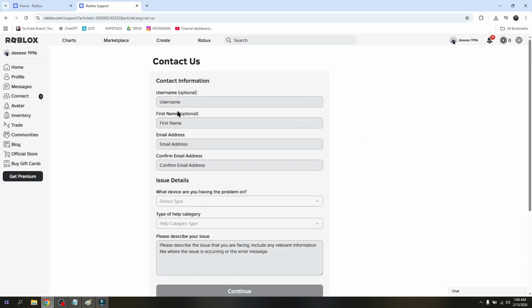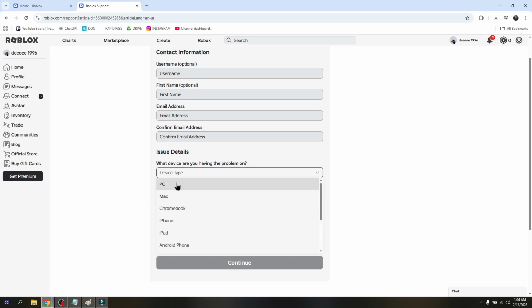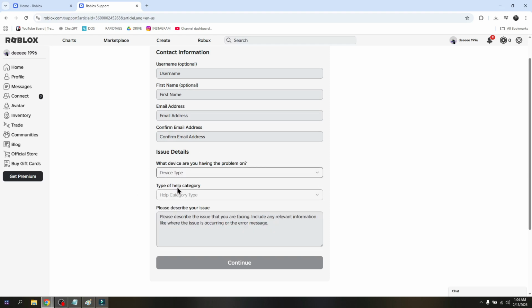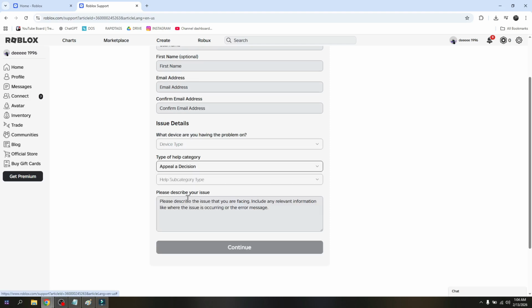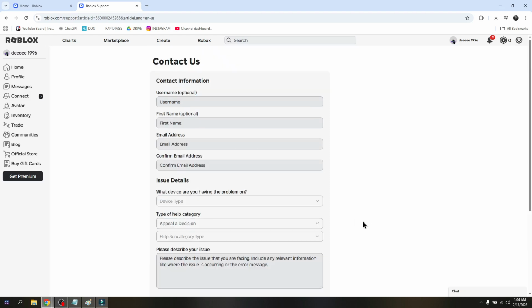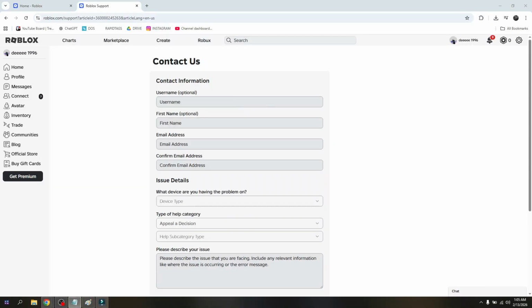Now input the username, first name, email address, and then from the issue details, just choose on what specific device you're encountering problem from. And then under the type of help category, just choose on appeal a decision. Now choose one necessary option from the subcategory and just need to be specific on describing your issue. Once done, you just have to wait for a certain amount of time frame, and then you should be able to track your appeal decision. And that is how you get your terminated Roblox account back.